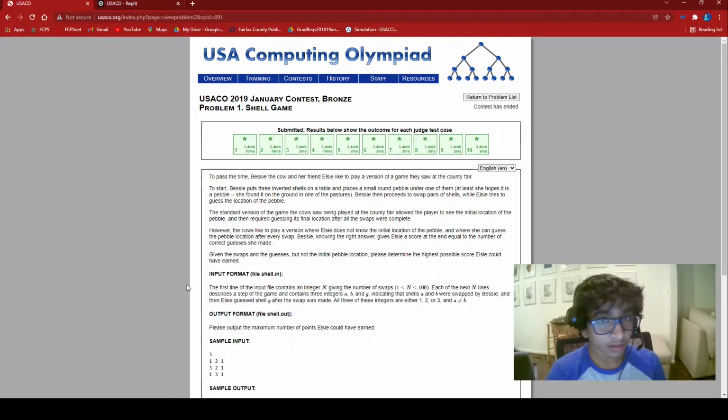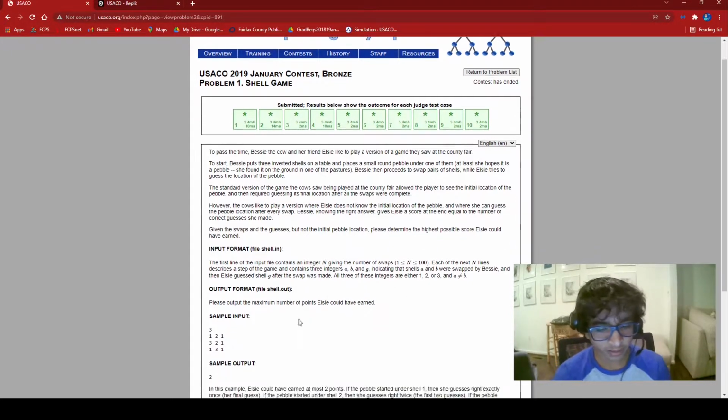This is shell.in, pretty standard stuff. The first line of input contains the integer n, giving the number of swaps in the range of 1 through 100. Each of the next n lines describes a step of the game and contains 3 integers, a, b, and g, indicating that shells a and b were swapped by Bessie, and then Elsie guessed shell g after the swap was made. All 3 of these integers are either 1, 2, or 3, and a does not equal b.